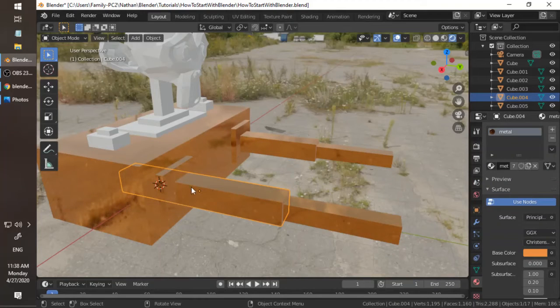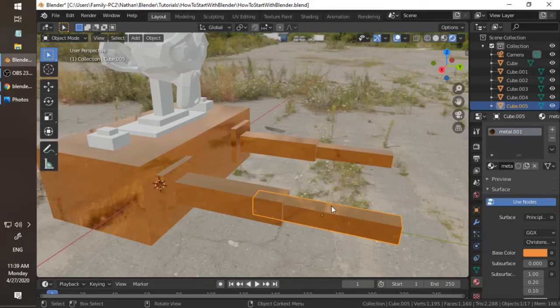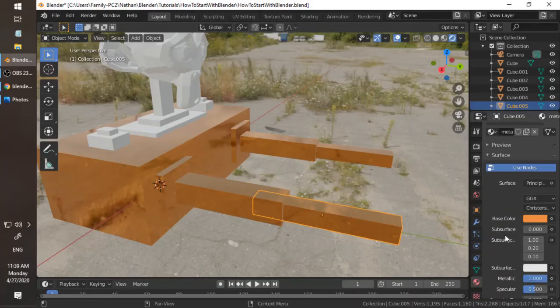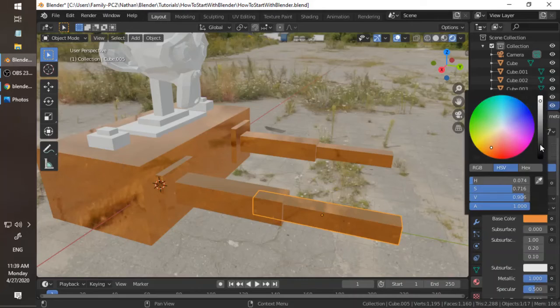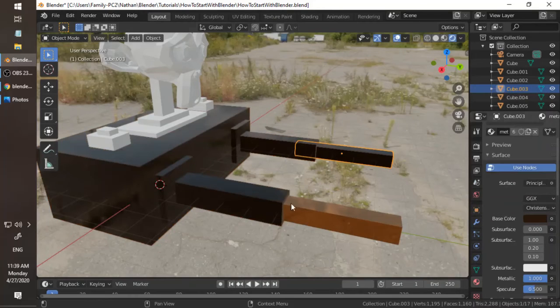If you want to change the color for just one of them, like let's say we want to make these ones pretty much the same material, but just a little darker, click this number right here. That just means it's making it so that they're not connected. Alright, and now I can make this one darker, and it won't affect the other ones. And if I think, oh, I want to make this one the same darkness, then it changes all of them.